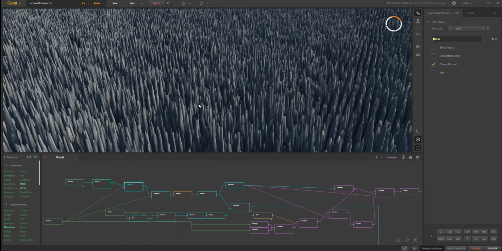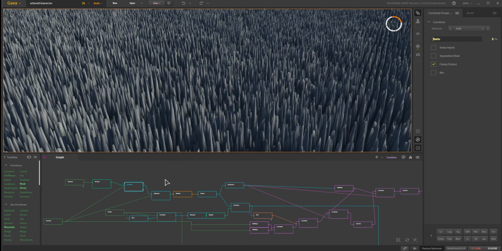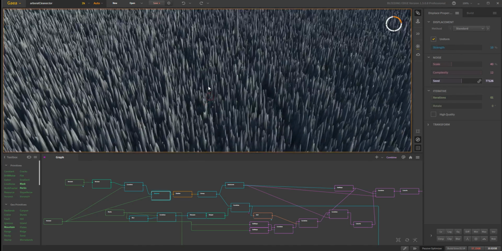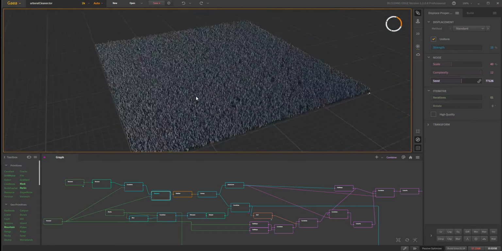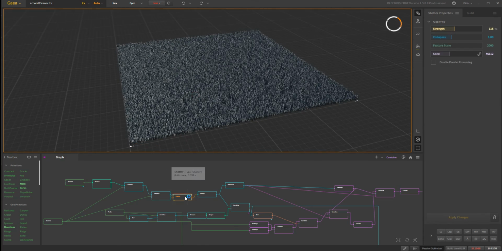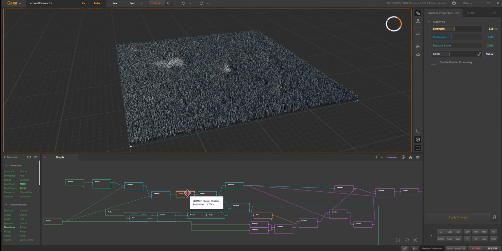We have an offset, which I'm going to explain in a moment. And then I did a displace. Now I have a better way of doing this now that I'm going to show you in just a moment. And then I did a shatter. Give it a second to respond there.